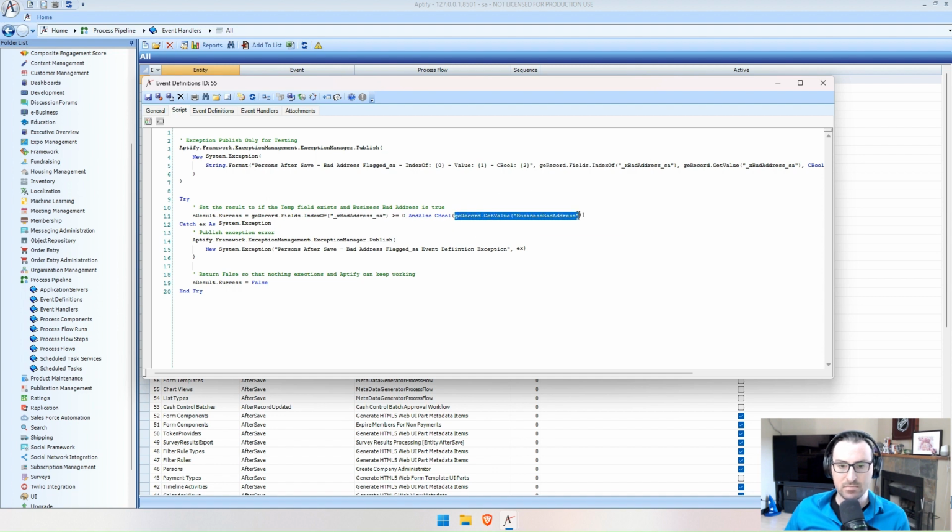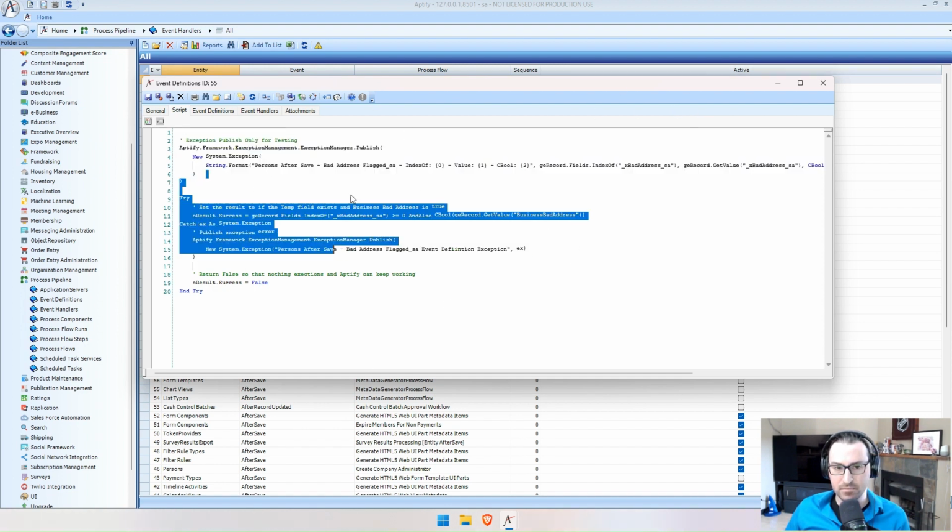And then because we're doing true false for this flag, if that's true, result is success. If it's not true, then it's false. So if this is true, execute any event handler tied to it, else don't execute them. Okay, cool. But why did I do this in an event definition?